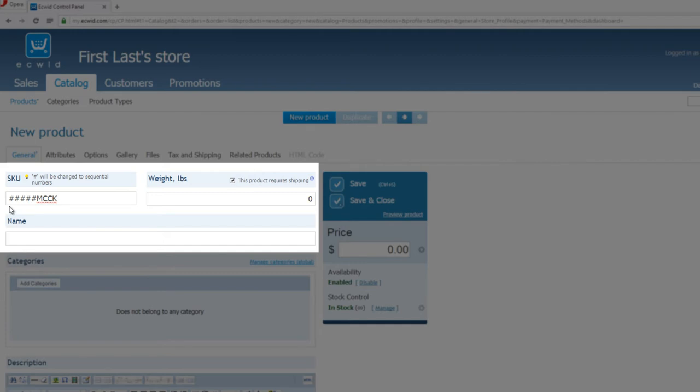But wherever the pound symbol is at, that's where numbers will be to represent this product. So it'll be made up of 5 numbers where the pound sign is at. And it also will be made up of a series of 4 characters, in this case, MCCK. So hopefully you understand what the SKU is for. It's simply for identifying things like the type of product, in this case, chocolate chip cookies, and the manufacturer, Molly, would be the manufacturer in this case.